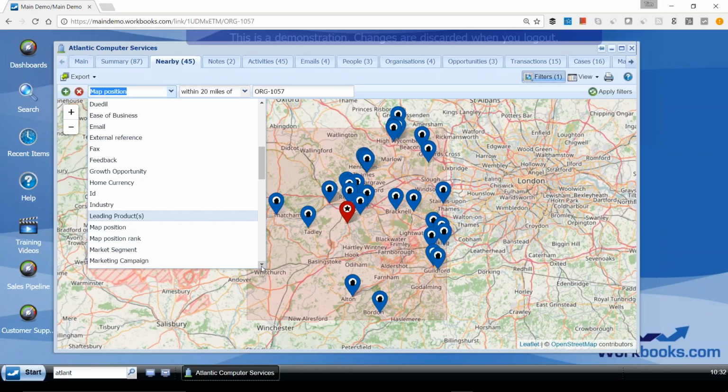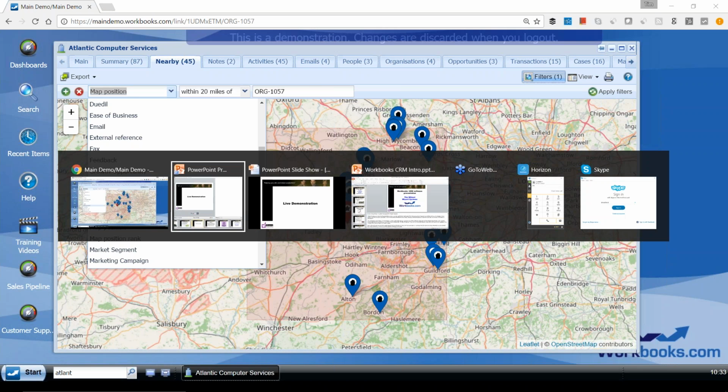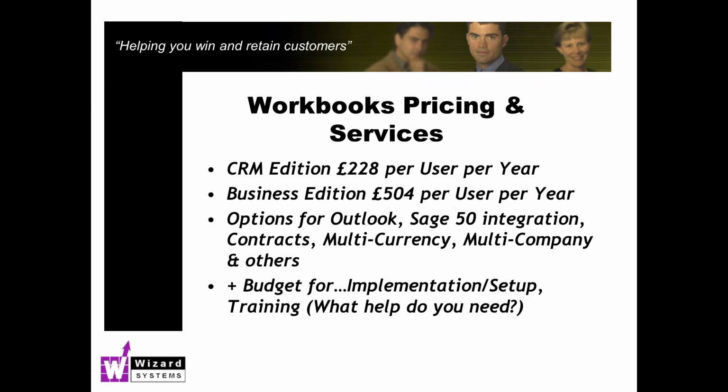So that's a quick overview there of workbooks and the mapping module. I'd now like to just cover basic pricing of workbooks. So here's the two different editions. Once we know your requirements, we can confirm in writing via an email exactly what the subscription costs are going to be of these two different editions.